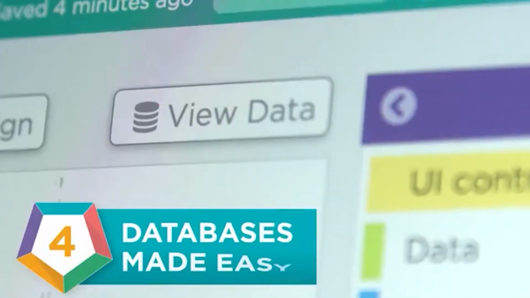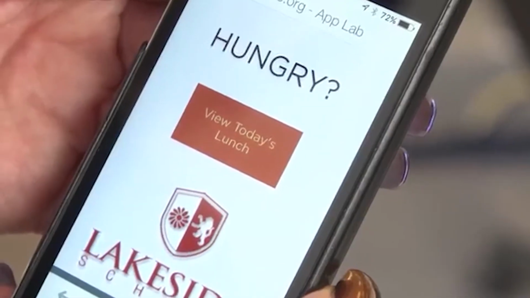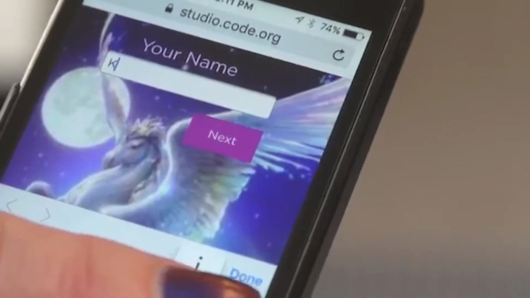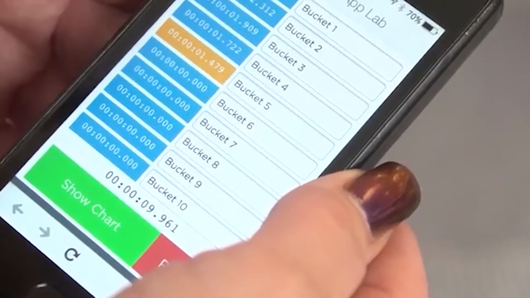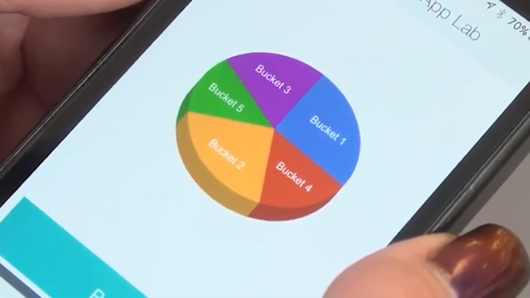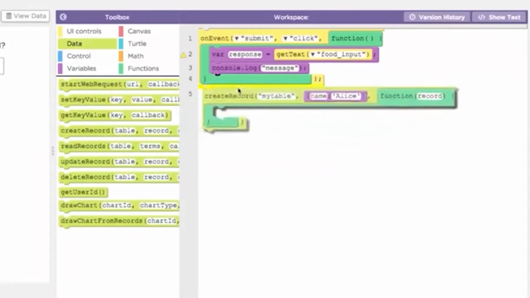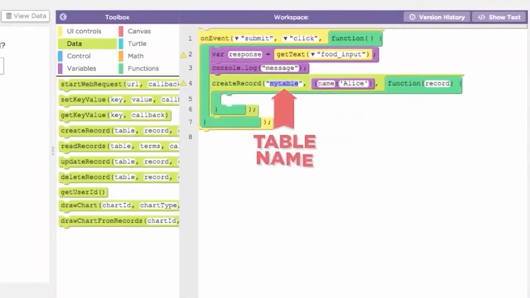4. Lightweight database capability. Any kind of useful productivity or fun app is almost certainly using a database in the back end, and that's normally a super inaccessible thing for new programmers to get going, and with the data blocks that we have built into App Lab, that's really easy.